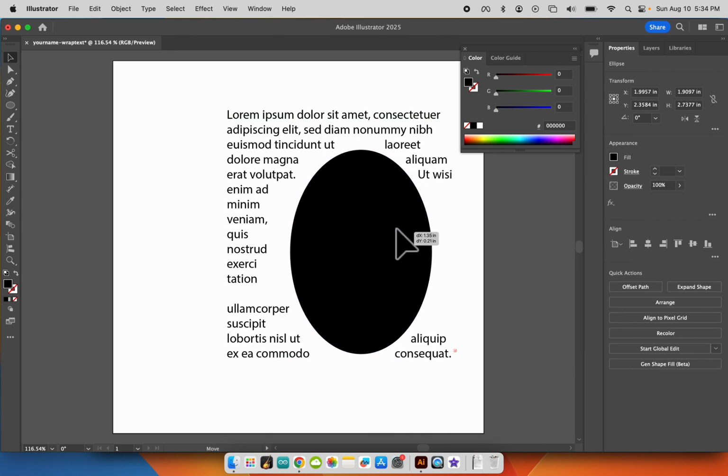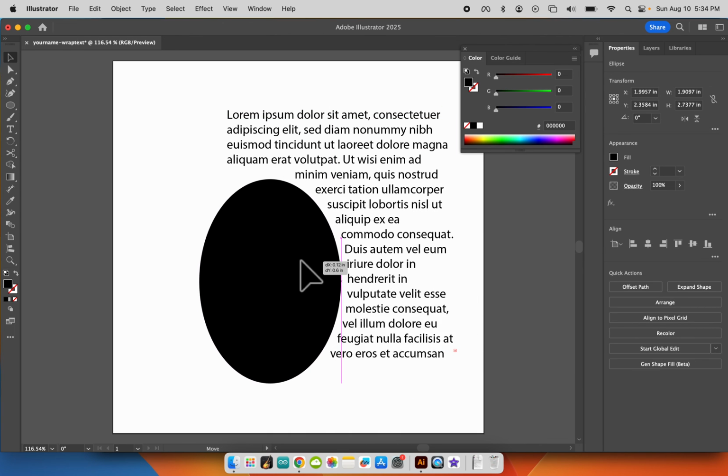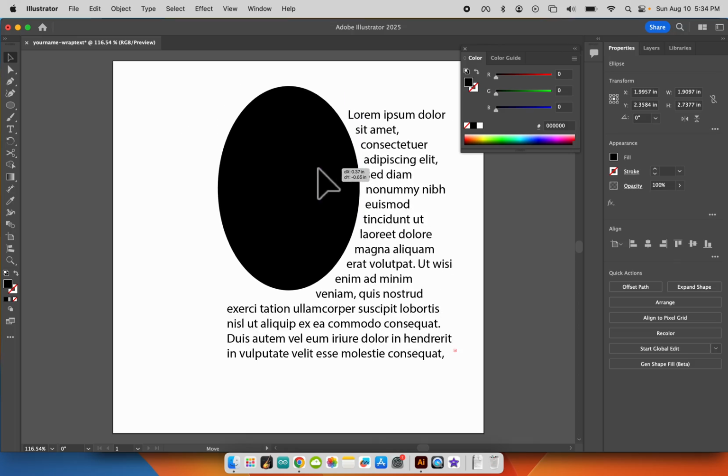I can move my shape anywhere in this text and it will continue to flow around the text.